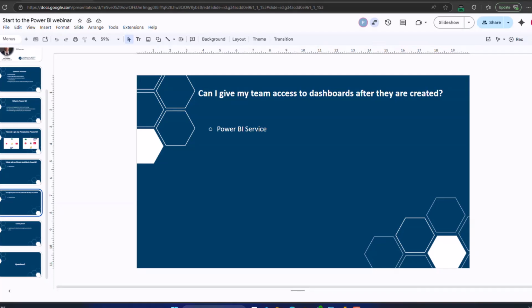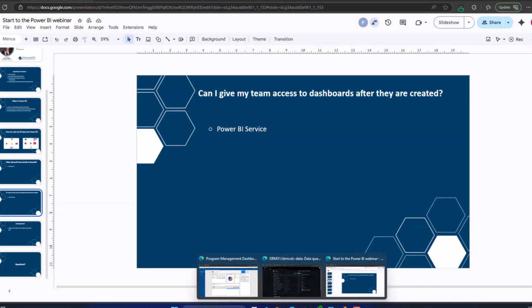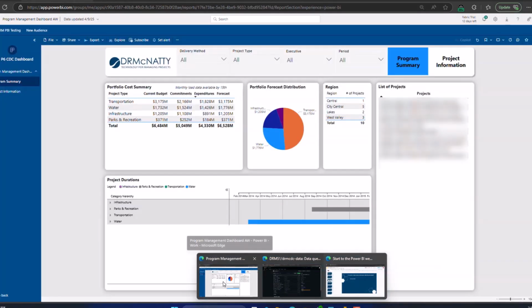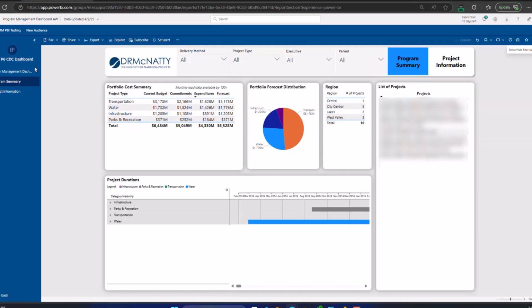So typically in Power BI service, you can see this occur within workspaces as well as apps. So we're actually going to take a look at an app and give you an example of what that could look like for you and your team. So here is what we called the DRM P6 CDC dashboard. And this app, as you can see, contains the dashboard that we were just viewing, the PM dashboard. It's the same visuals, the same filters, the same slicers. Nothing's really changed, except that it doesn't have the dev functionality that you saw within Power BI Desktop.